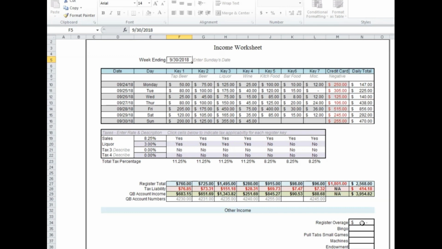So if your bartenders are having overrings on the week, you're going to put that right there. Now keep in mind, any amounts that you're putting down here are a total for the week. So if your register's over a couple days of the week, you're going to put the total here. If you say you're doing bingo and you do it 2 nights a week, you're going to have the total from both nights combined right here.